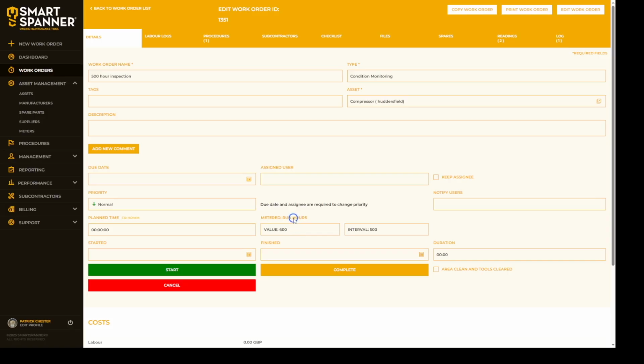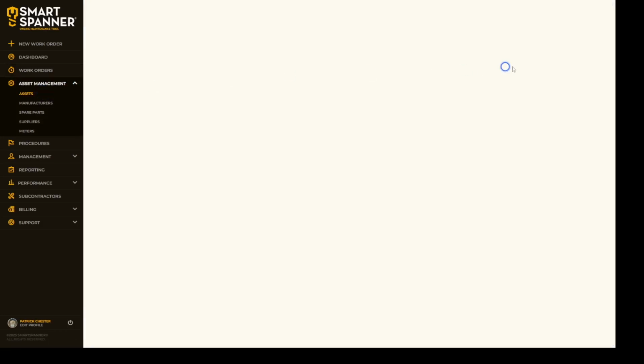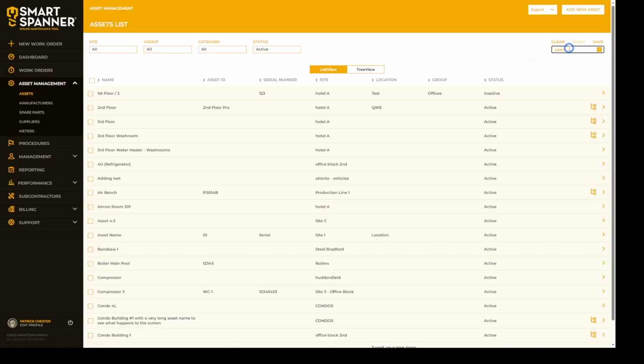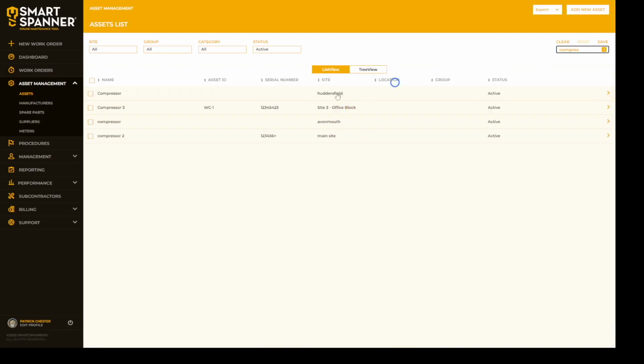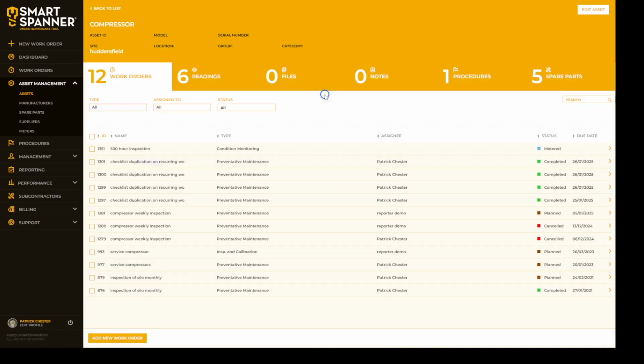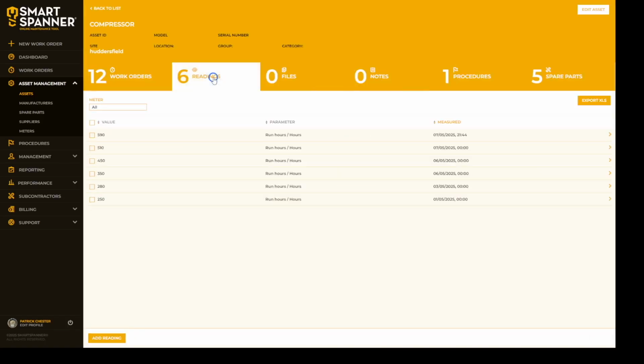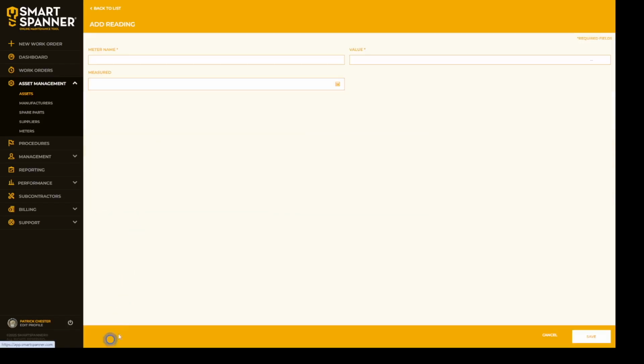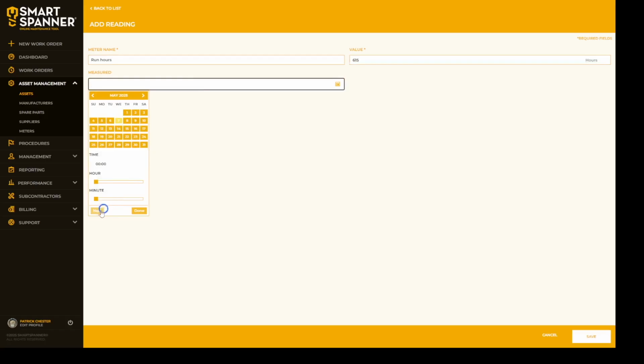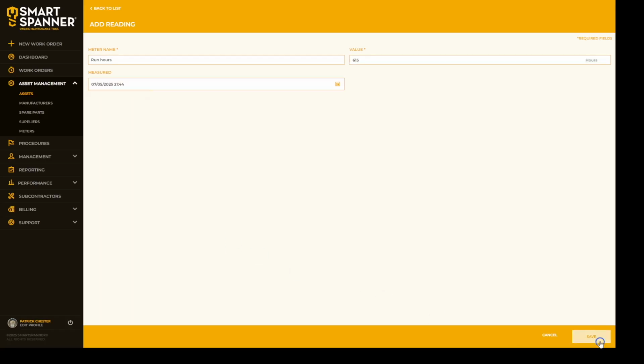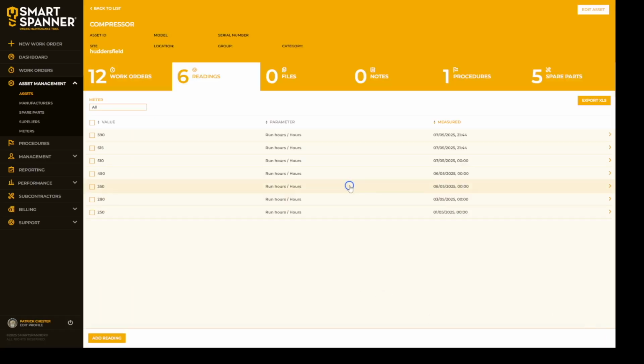One more way that we can add a reading to this asset is just in the asset record itself. So if I look up my compressor at Huddersfield and go to the readings, I can just add an ad hoc reading here and say run hours 615 and press save. So what's happened now is I've gone over my 600 trigger value.